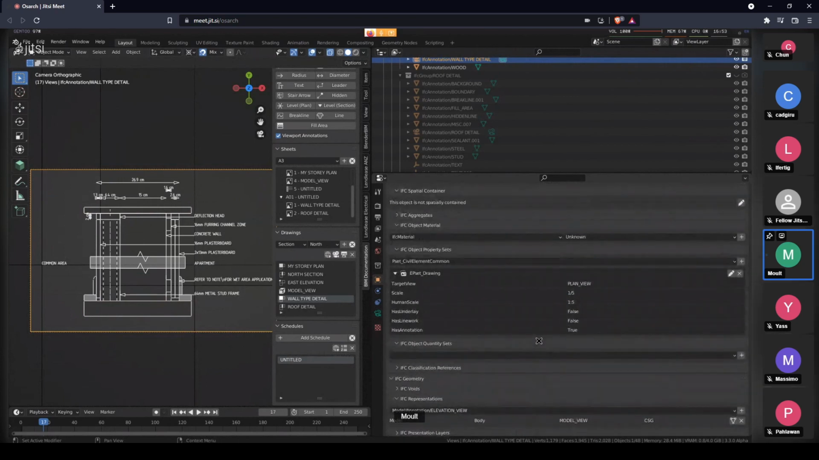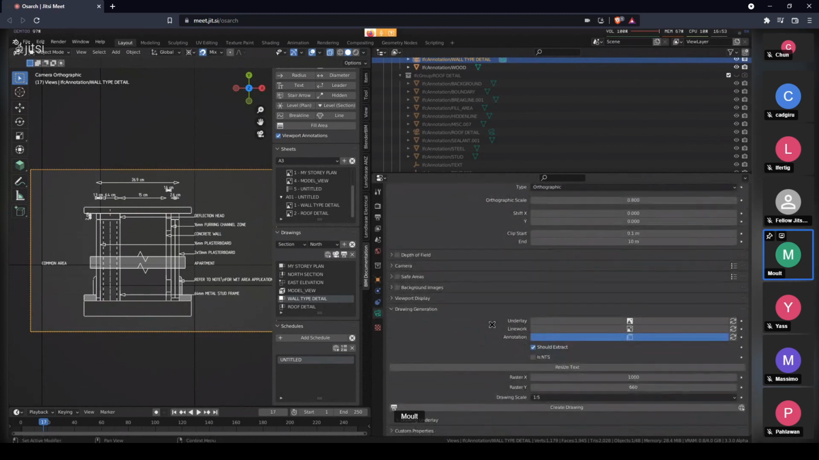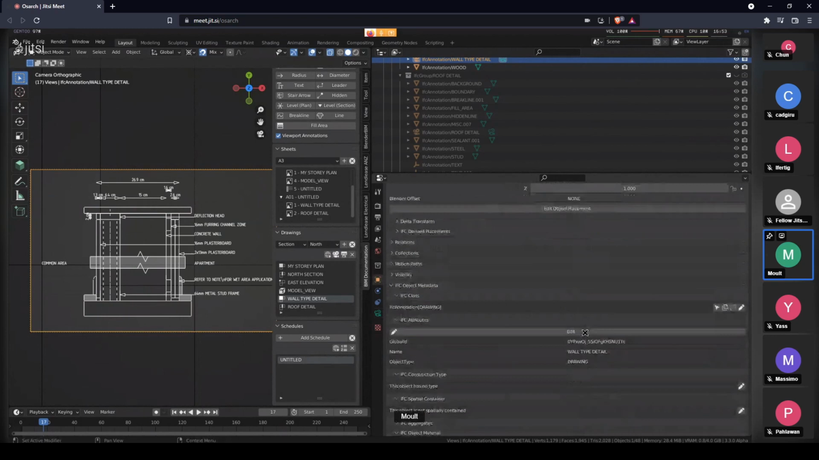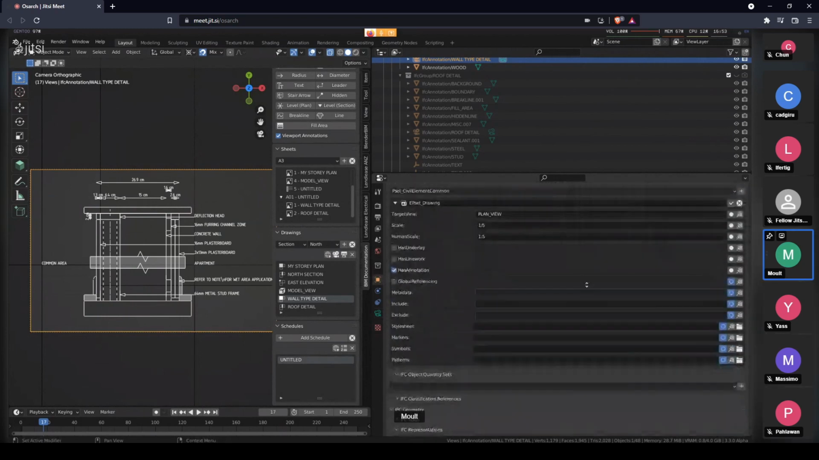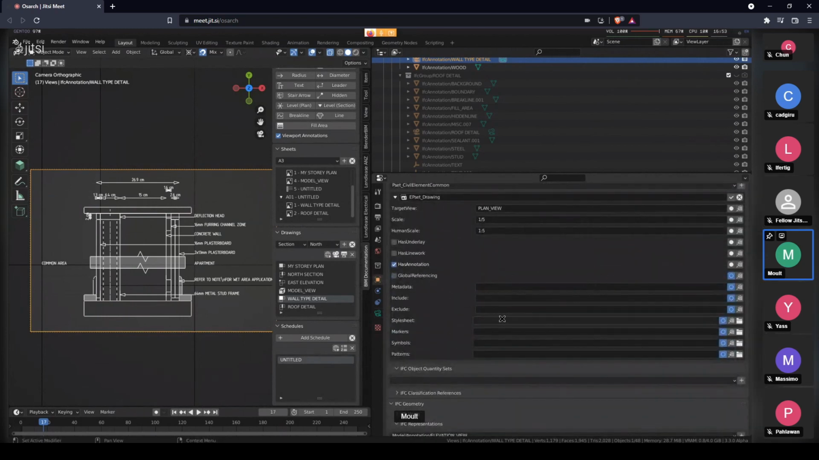where is it? Oh, maybe this isn't the latest one. Okay, so in your drawing settings here, oh yeah. Oh, okay, I know what I've done here. You can specify your own CSS style sheet, markers, symbols, and patterns, and any metadata you want to include.